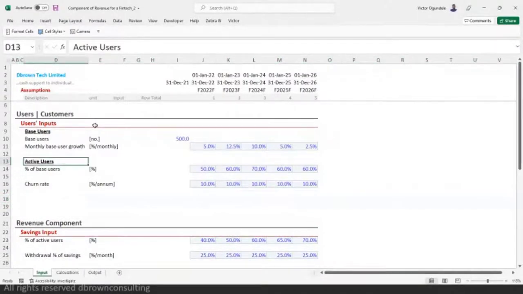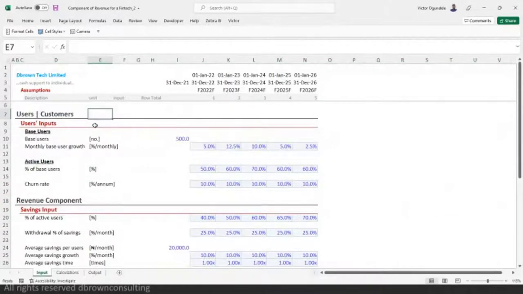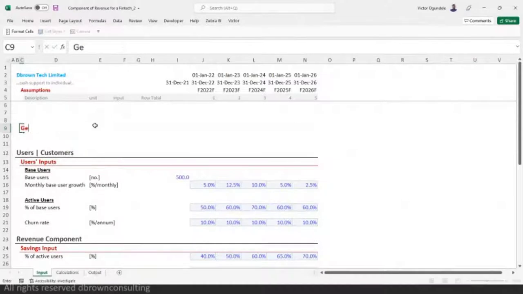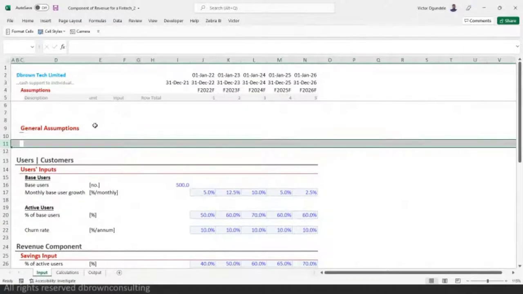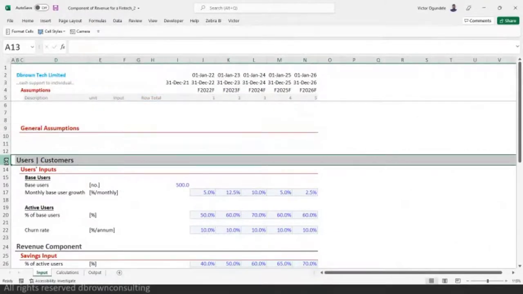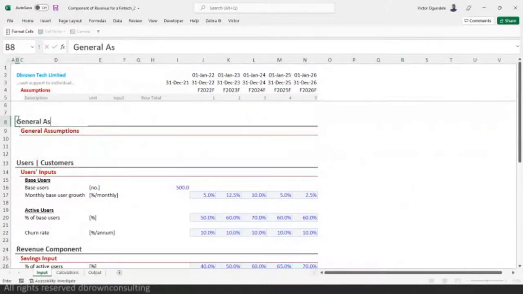So let's see how we can do that. I can create another heading up here. Let me call this one general assumptions, and put it in our format. Whenever I'm building my model, I like that professionalism coming out in everything I do, and that's the same thing our standard is saying. So we call this one general assumptions. Then I call this one timing.